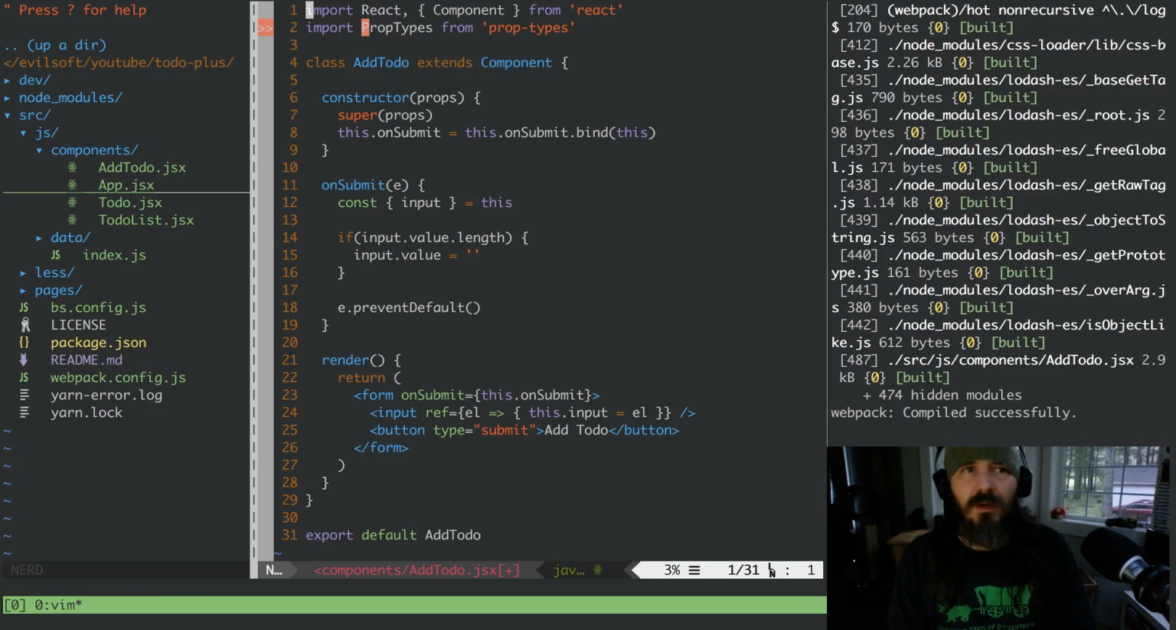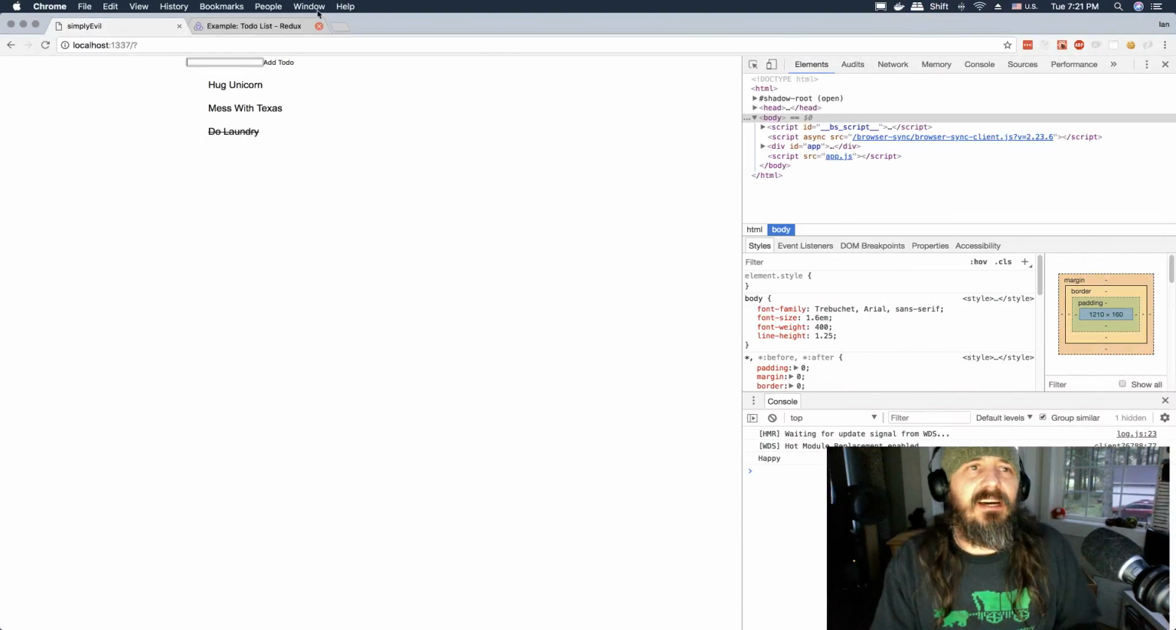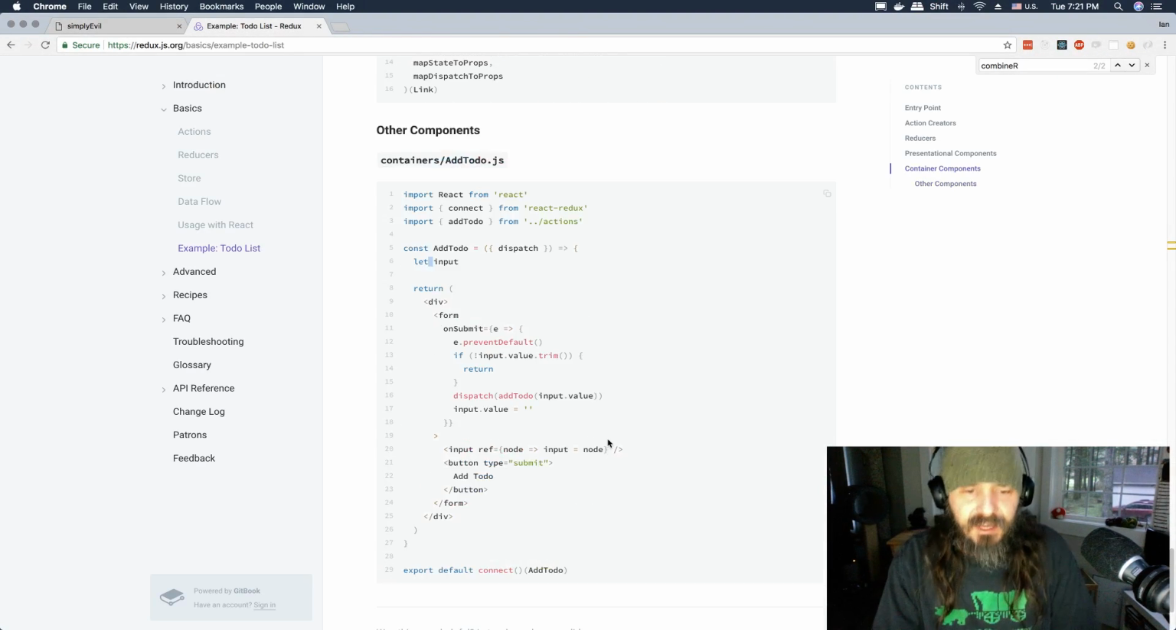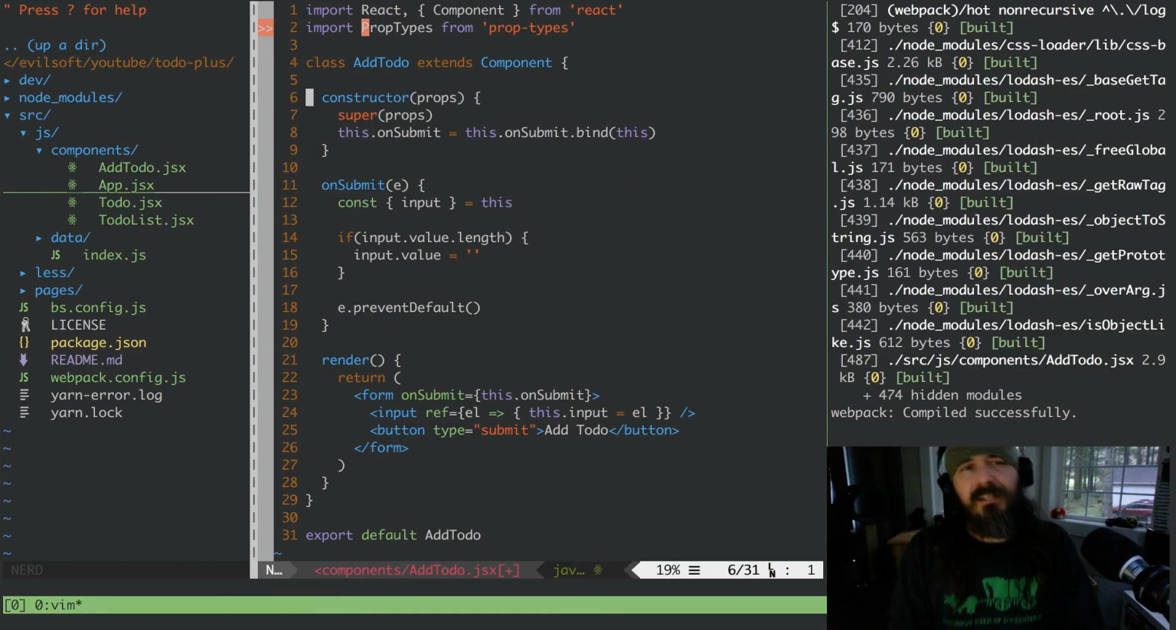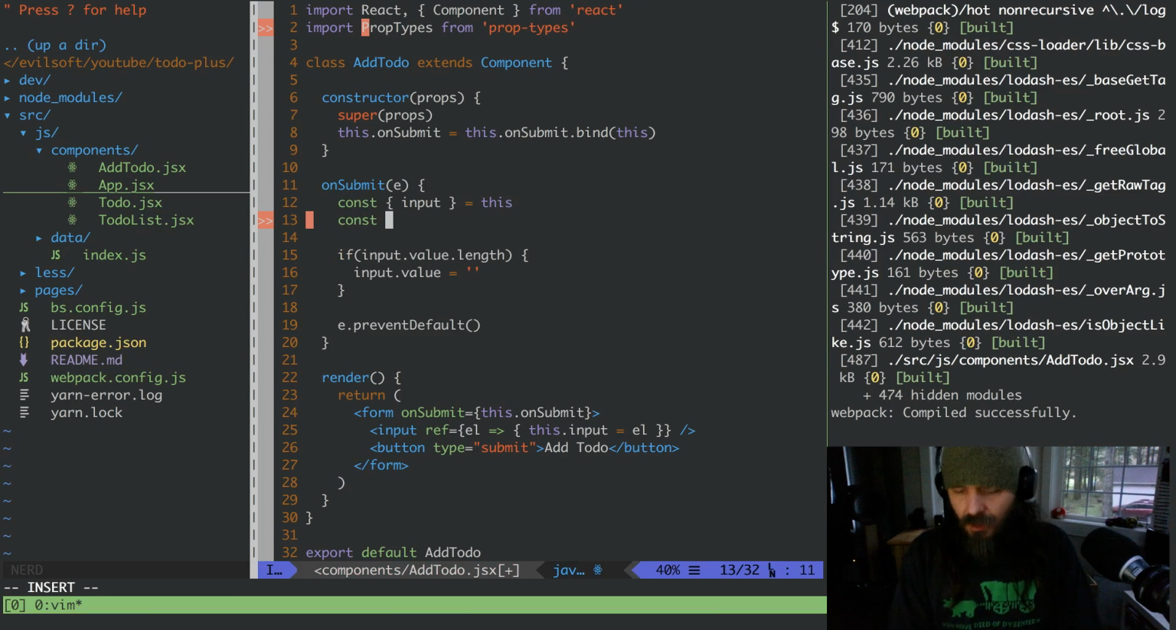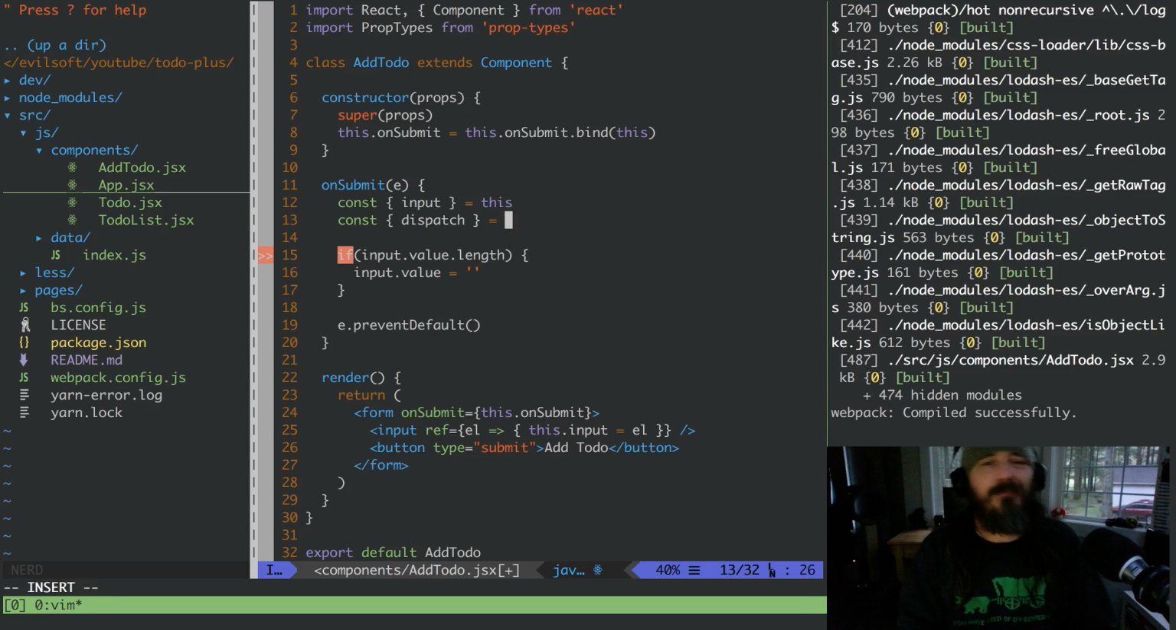But what we really want to do is, if we look down here at this, we do our little connect and we do all that, but we're just going to pull dispatch off of here, right? So we want to be able to dispatch in off of props. So here we can just do const dispatch. And to do this, we're going to have to connect this up to get this dispatch function. We could do the mapDispatchToProps and do things like that, but I mean, do you want to?